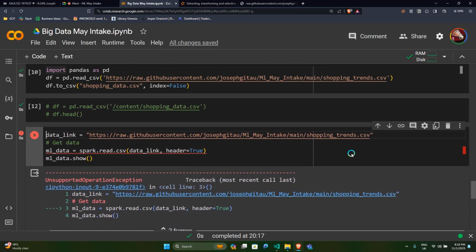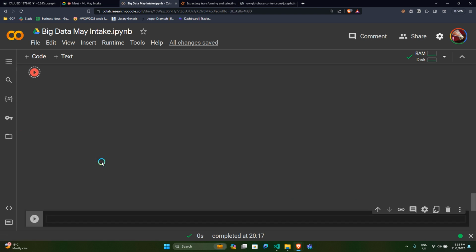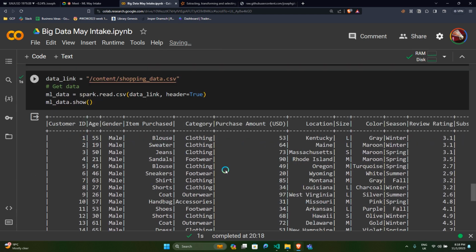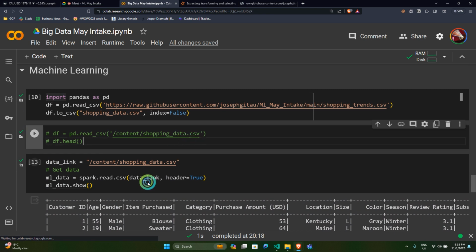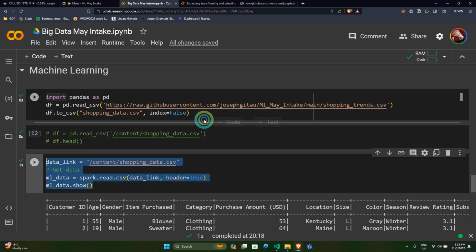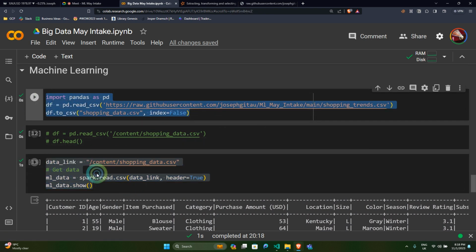And the last thing I'll do is load the dataset here. So now we have the data here. I'll give you 5 minutes to work on this, the data importation, and then we can proceed.